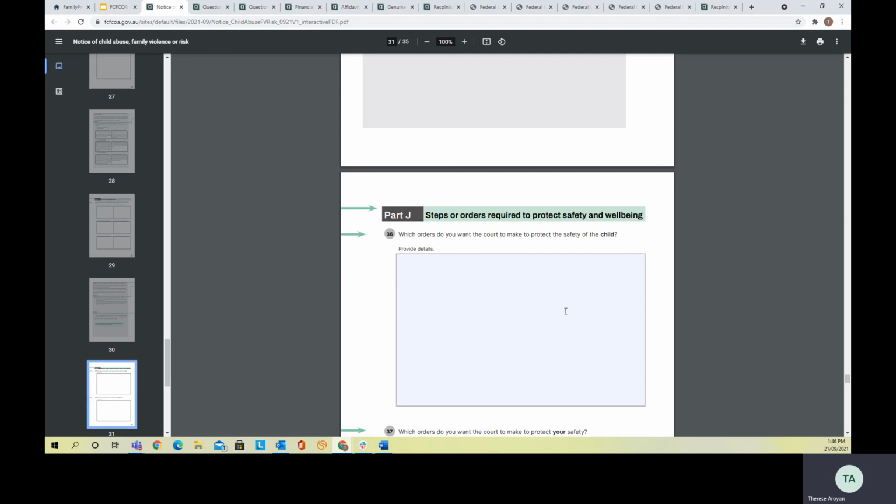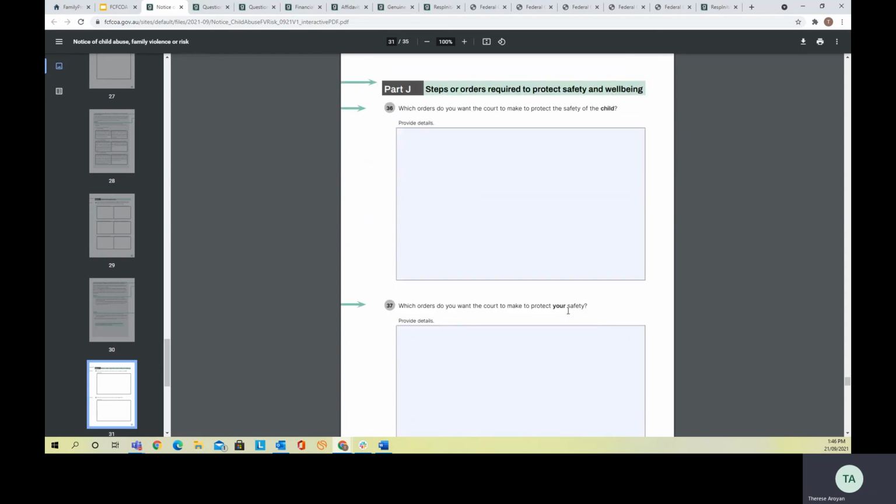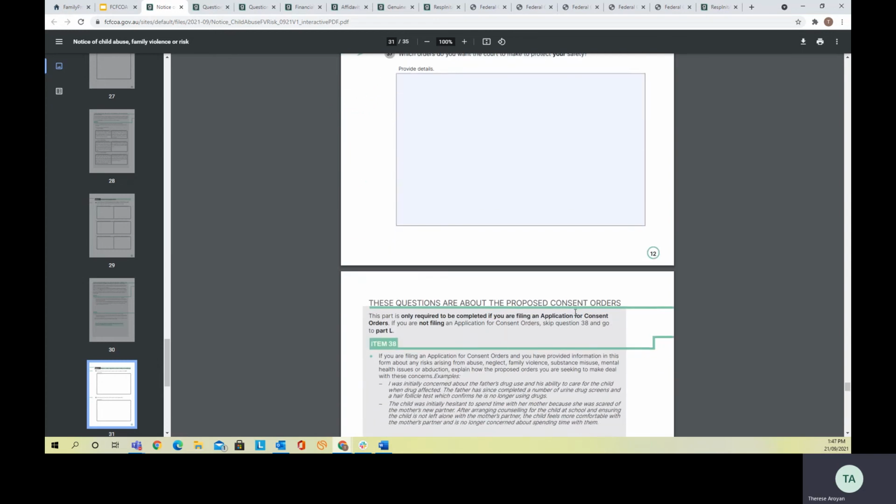The Part J sets out which orders are required to protect the safety and well-being. So what orders you would like the court to make to protect the safety of the child, and what orders you want the court to make to protect your safety.